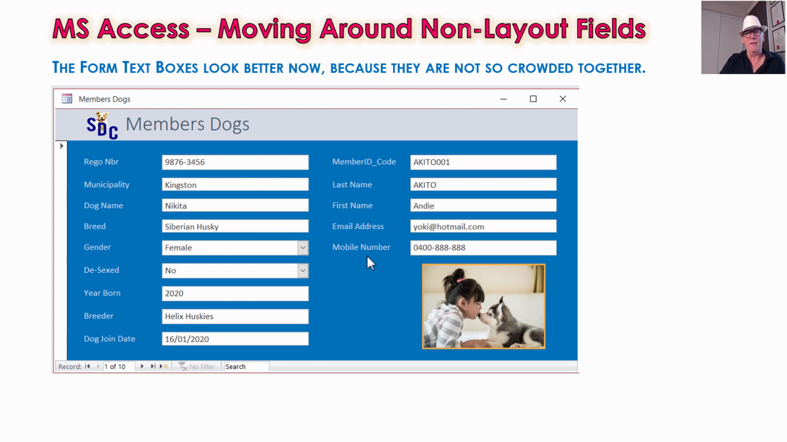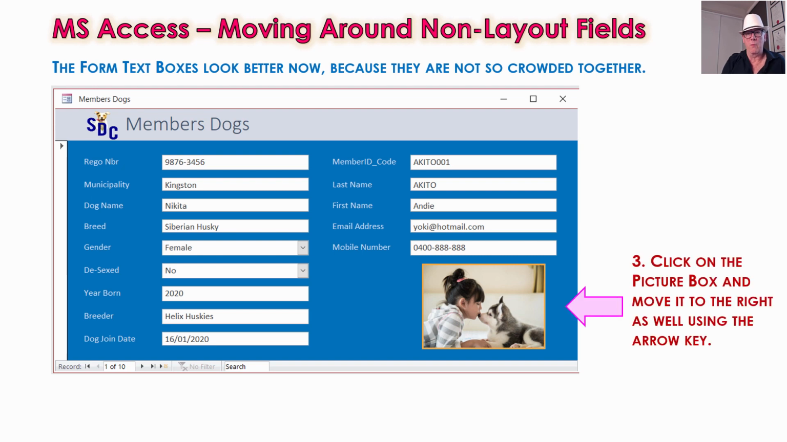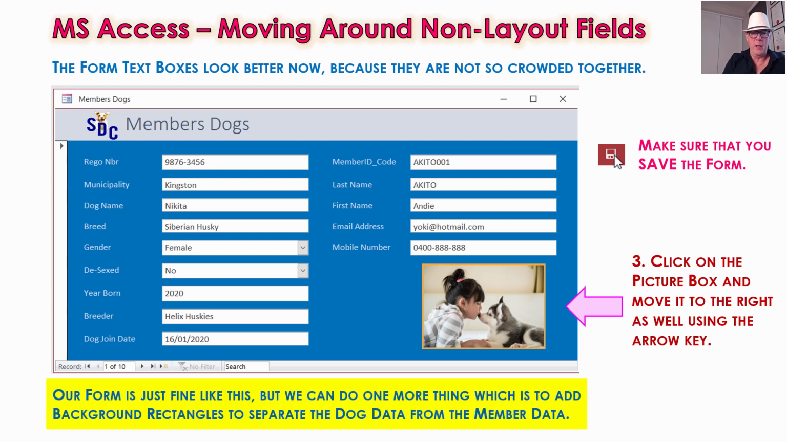So now that we have done that remove layout in design view, you're able to do things like that. We can move things around. You can even move just one field at a time. And we had to click on that and move it across a little bit as well with the arrow key just to make it fit in. So remember, you need to click that top left-hand save button to save the changes you've made to the form. And that will be that.